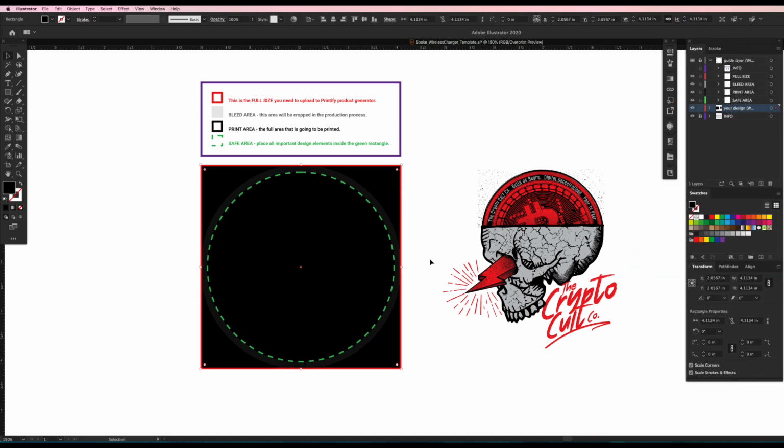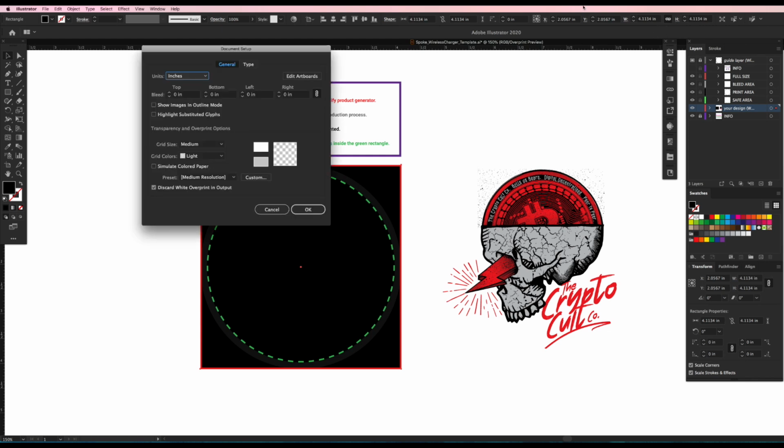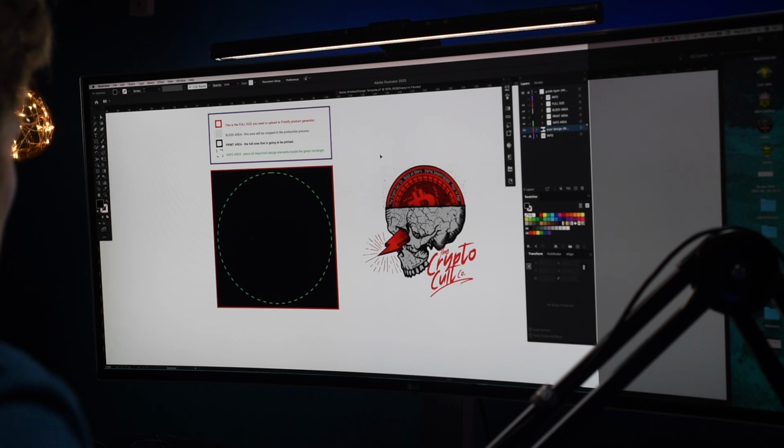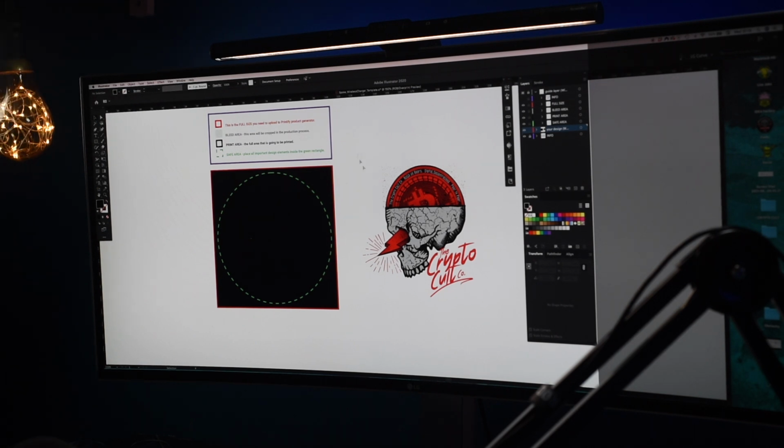Now that should be that size, but this is in inches at the moment. I'm going to quickly change this to millimeters so I can see. Whatever you're working in, just keep it the same. So I'm changing to millimeters, 104.48, 104.48, and I think that's what that size was. Yep, that's right. Okay, so that's our black background all the way to the edge, bled over to the side, exactly what we're looking for.